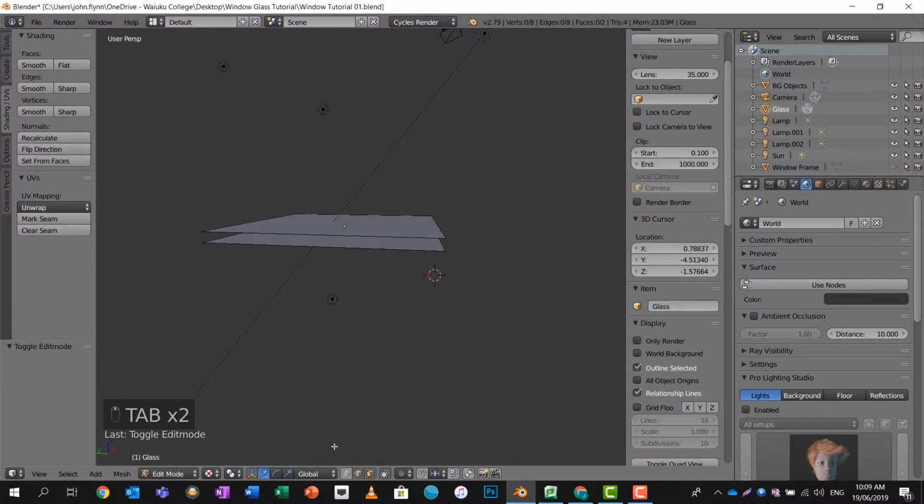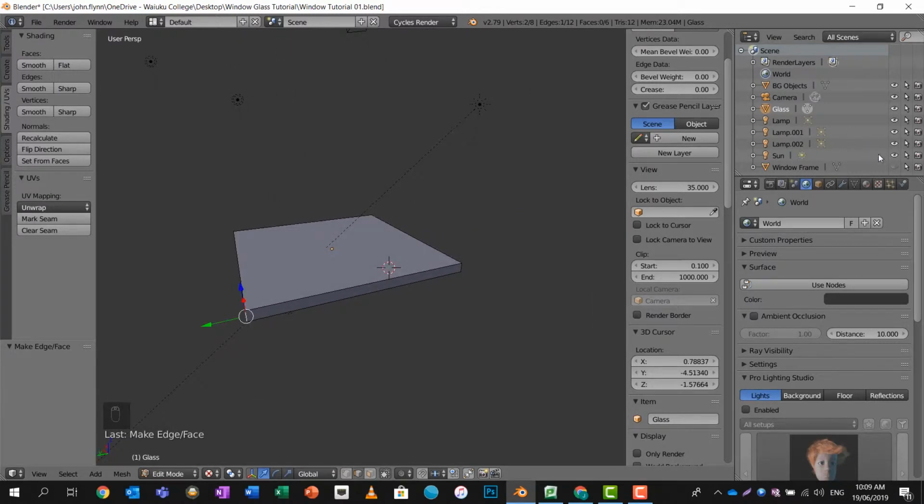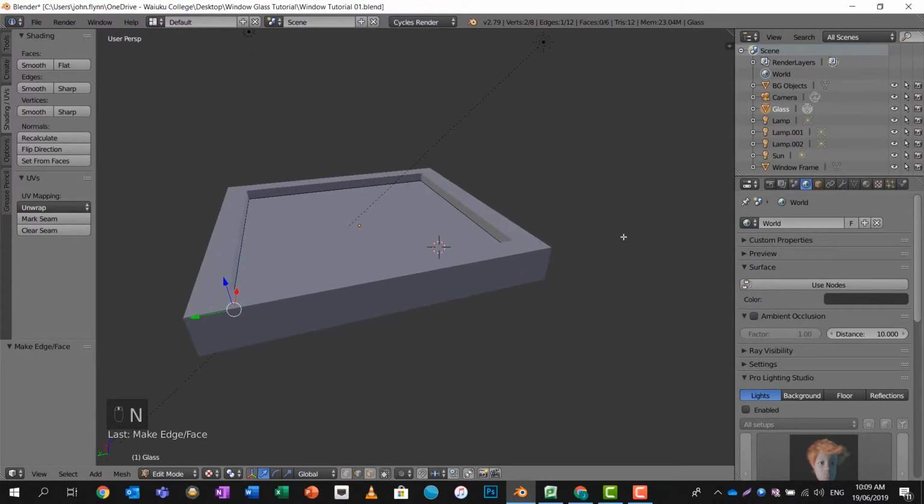So I'm going to put some edges on here. 2, F, F, F, F, and that's now made my window. Next thing I'm going to do is apply some materials. That's the main trick of how to do glass.